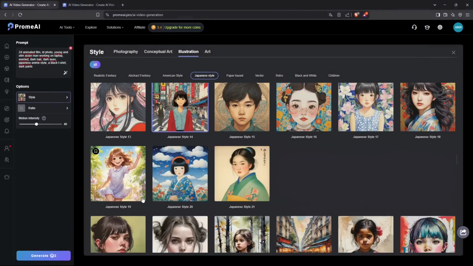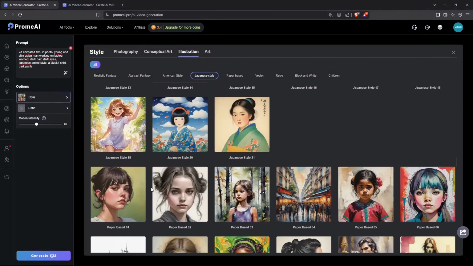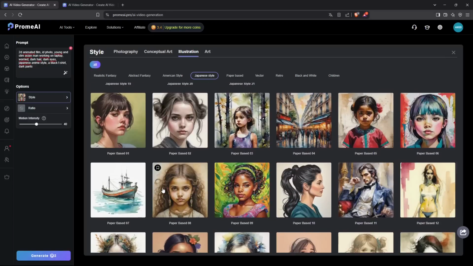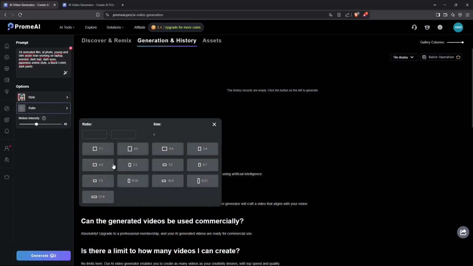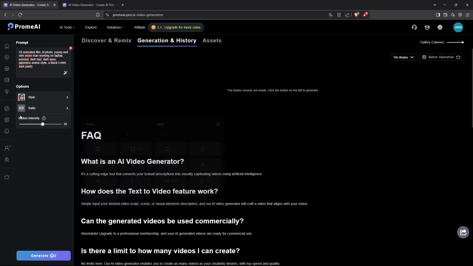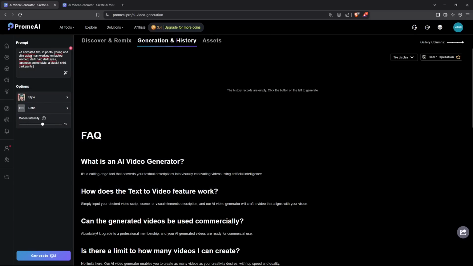You can still choose another style, so you can select something more cartoonish or something more realistic. So I'm going to go for something more cartoonish, and then a ratio. So you have different formats, and also the motion intensity. Be careful, because I think the more you increase the motion intensity, the more it will get crazy, and so the more tries you need to do.